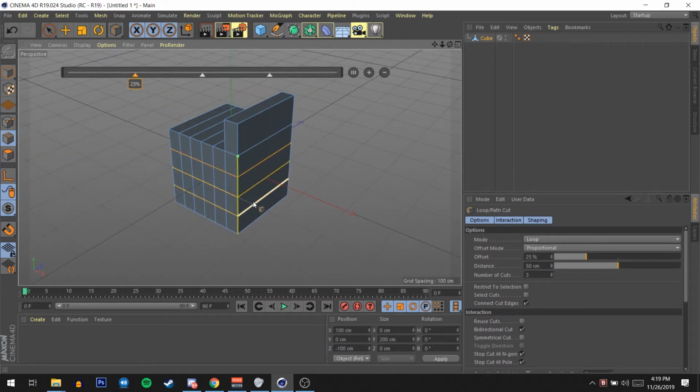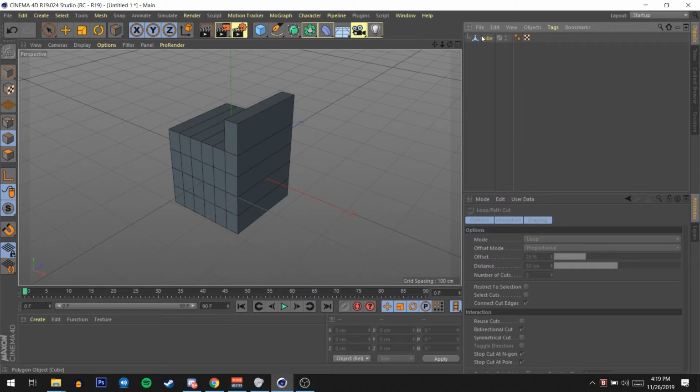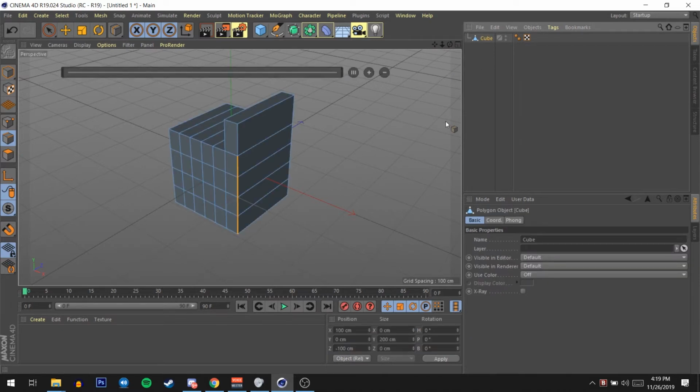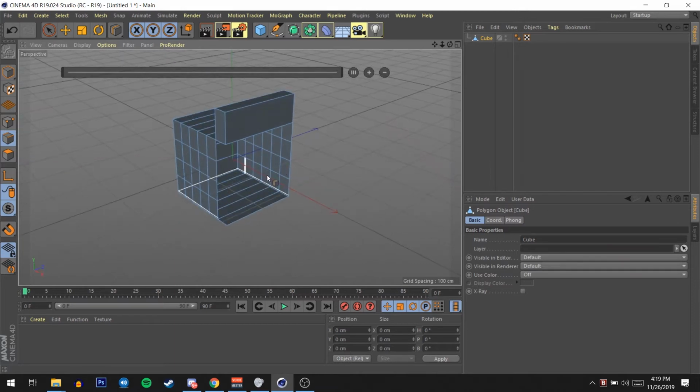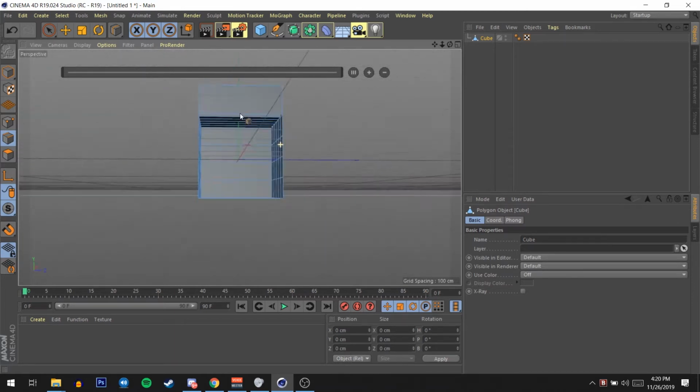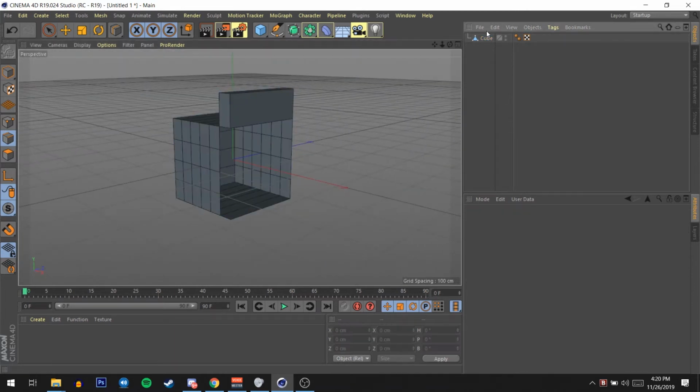So it has all of your standard modeling tools in there, and yeah, that's how Cinema does the modeling. And I had that selected, so it deleted that whole face. Yeah.